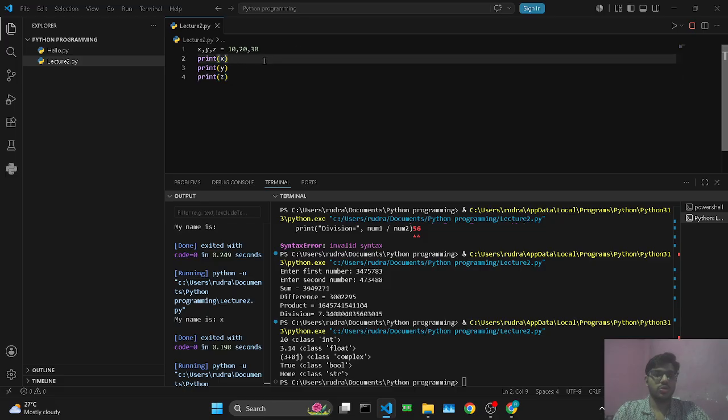If you want to know the shortcut I used to print the same line, whatever I have written here in the next three lines, it's Alt plus Shift and down key. That shortcut will copy whatever is written in the line where the cursor is. So I used that shortcut.